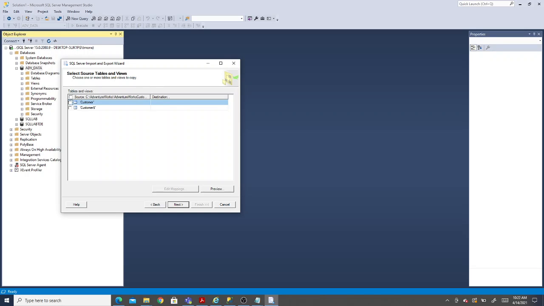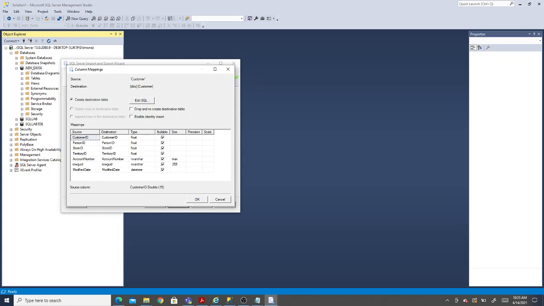I want my customer information. And you see here in destination, it creates a table for me. Sometimes, if you're dealing with Excel, it might have a $ and the table name, so it will create like a temporary table for you. My destination is going to be the DBO. If you want to change that, you can double click that.